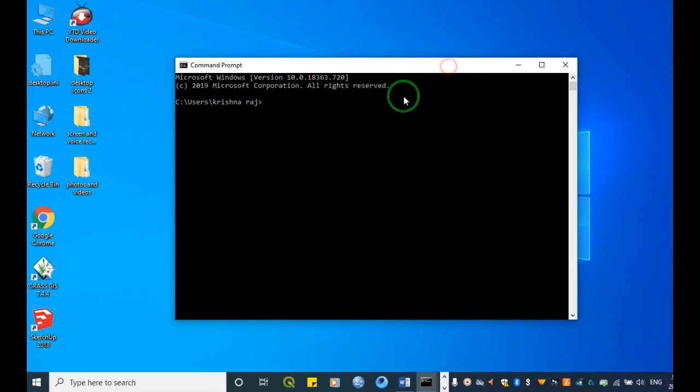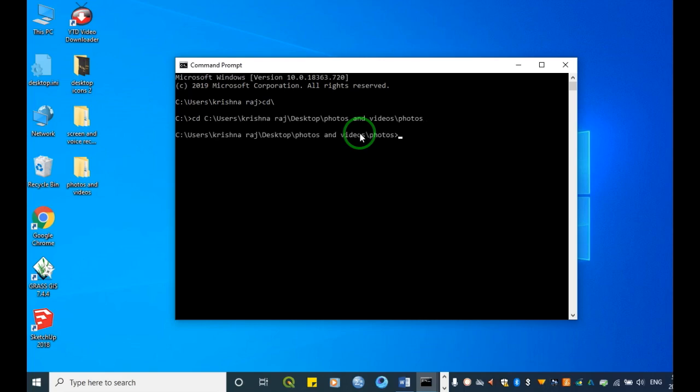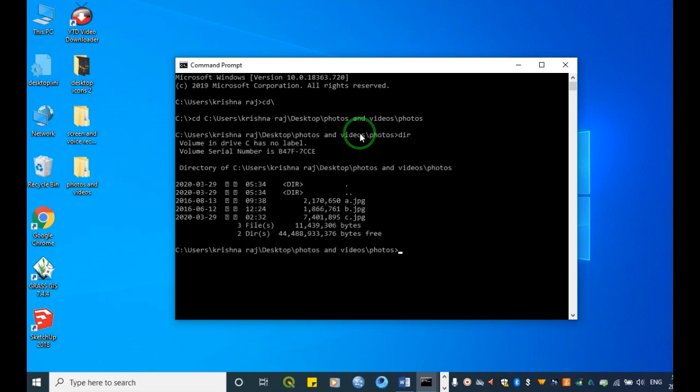Type cd / to come to C prompt. Type cd, space, and right click to paste, or Ctrl plus V. Type dir to see its contents. We see the photo's name with JPG extension.